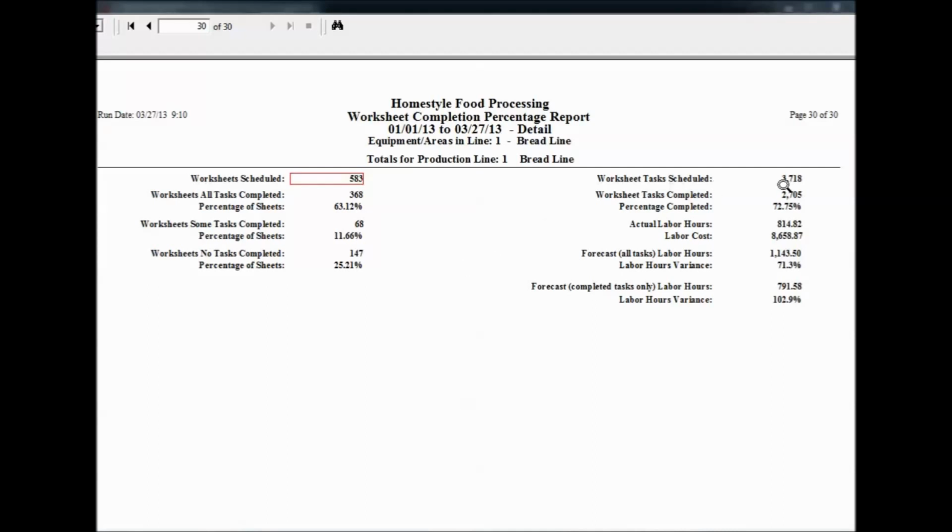Moving to the right, we see the number of tasks that were generated from the 583 worksheets, a total of 3718. Of that 3718, 2705 got completed. So we had a 72.75% completion rate of actual tasks handed out versus actual tasks completed. We used a total of 814.82 labor hours at a cost to the facility of 8658.87 for those labor hours.